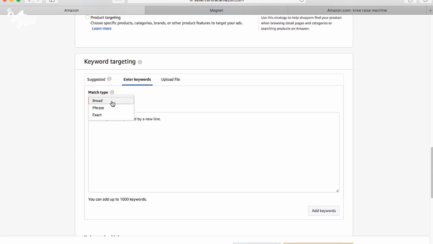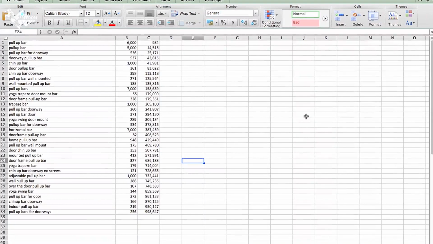You can choose the match tab. Now I'm doing exact here, and I have my keywords. So these are my keywords right here that I've determined that I want to test for this product based on my research. Now what I'm going to do is put a maximum of 5 of these in a campaign. Amazon will let you put up to 1,000.